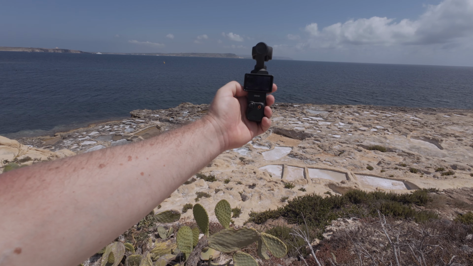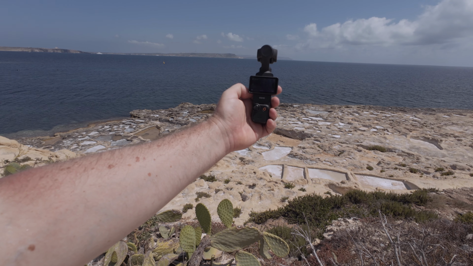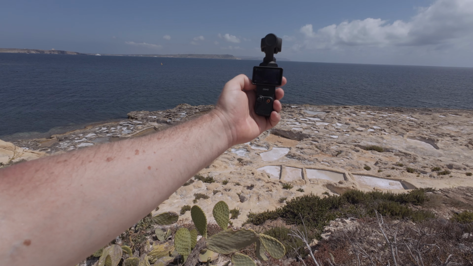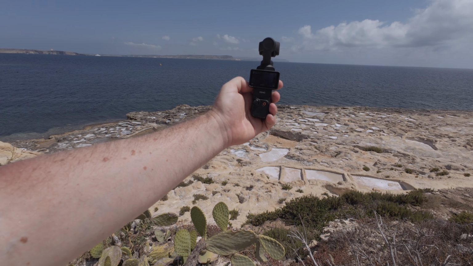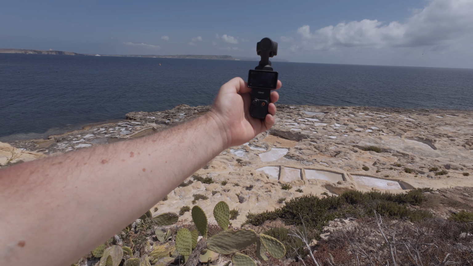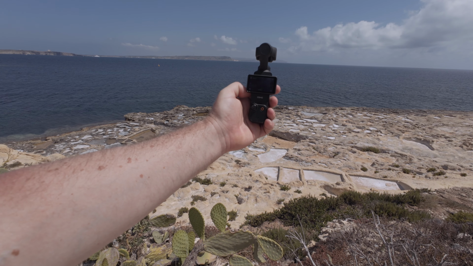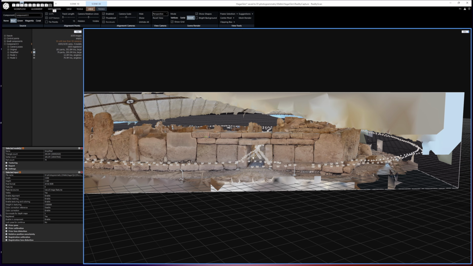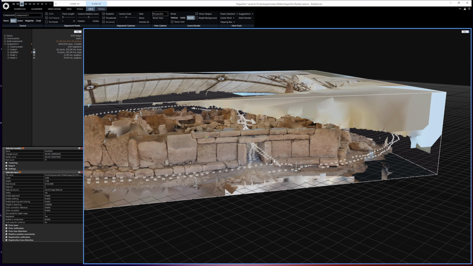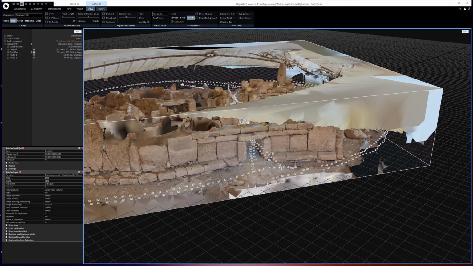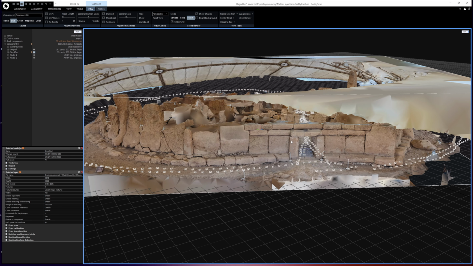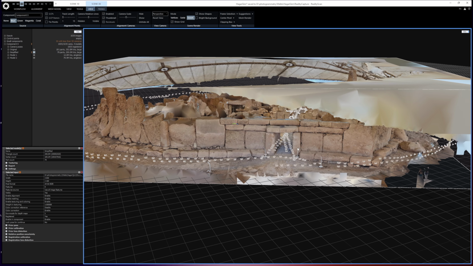Let's jump into RealityScan 2.0 and see how we do this. I'm going to import all the clips and we're going to generate still images from it, and then we're going to get the mesh from this scan. And here we are in RealityScan 2.0, and I've imported all the files, all the images, and generated a mesh and colorized it. And to me, this is quite usable.